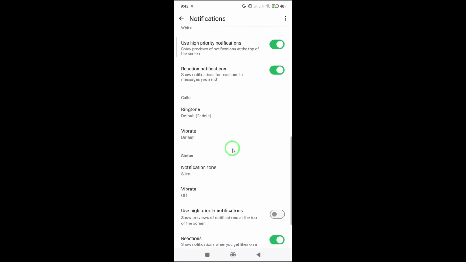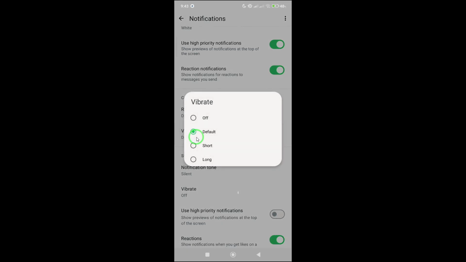Scroll down until you reach the section labeled Calls. Once you're there, look for the option that says Vibrate. Tap on it to open the vibration settings for WhatsApp calls. You'll see a few options, typically default, short, long, and off. To completely disable vibration, choose off.